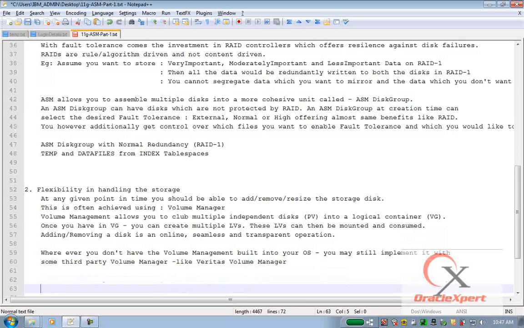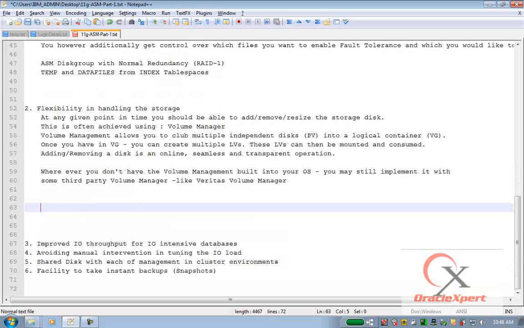So wherever you don't have volume management built into your operating system, you may still implement it with some third party volume manager solutions like Veritas Volume Manager. But remember, the point I want to convey is that I must get flexibility but not at extra cost. If it's offered as a built-in feature by your operating system, I am fine with it. But if it comes for an extra cost, that means my implementation of Oracle database becomes costlier again. So ASM offers VM-like capabilities.